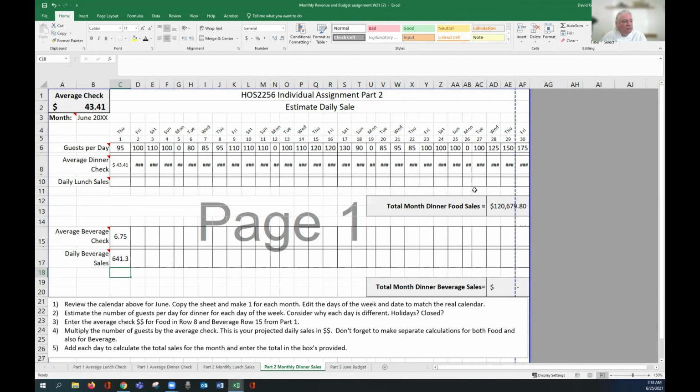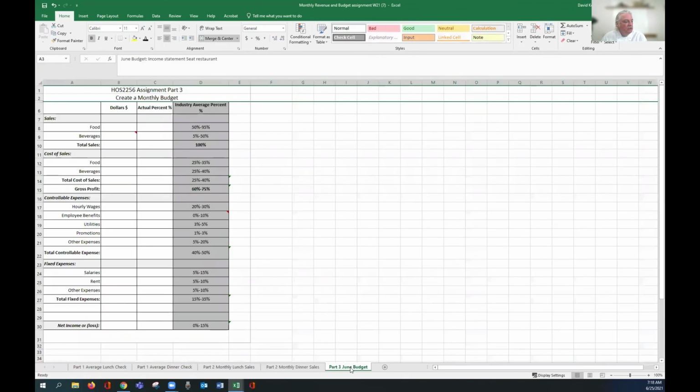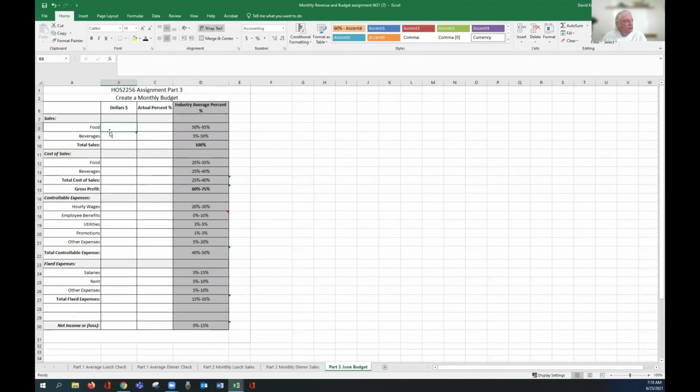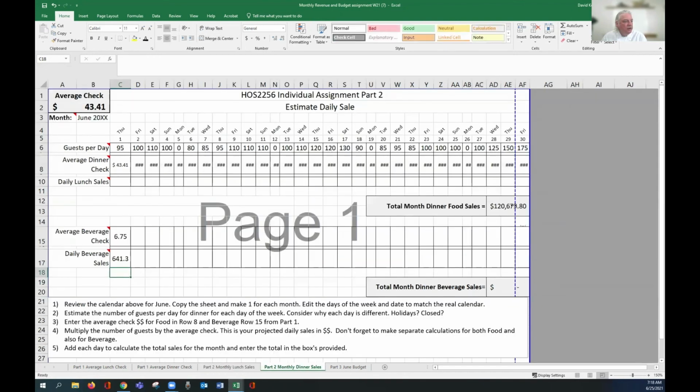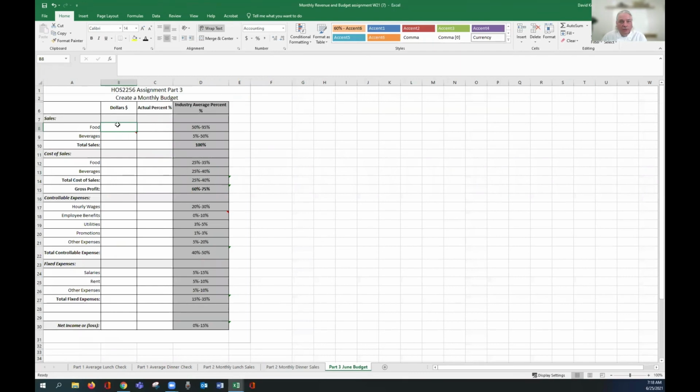So once you have these totals, you then go to the budget form. So now we know what our total sales for food is for lunch and dinner, because we've calculated total lunch sales here, 49,000, total dinner sales of 120,000. So we can add those together and put that number in here. That's the total sales when we calculated the number of customers and the average amount they're spending, the average check. We add that all up per day. We end up with that total for lunch. We did the same thing for dinner, 120,000. We add those together and we end up with our total here.